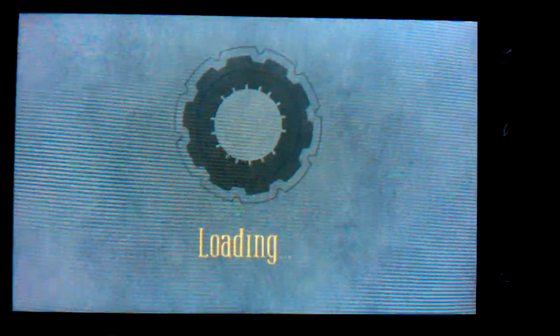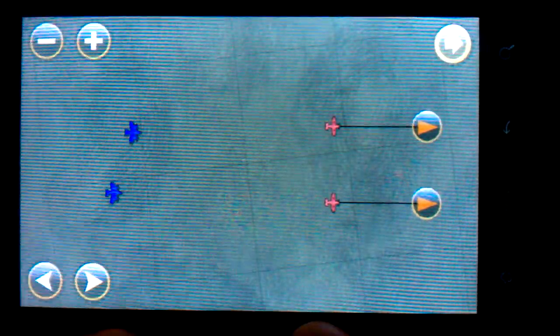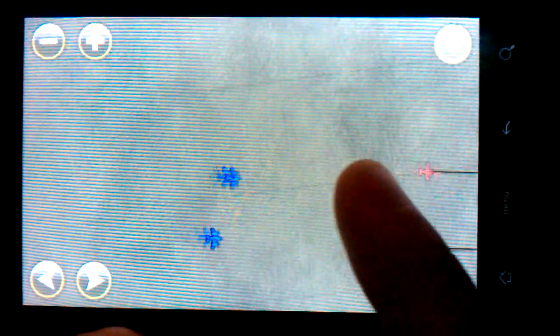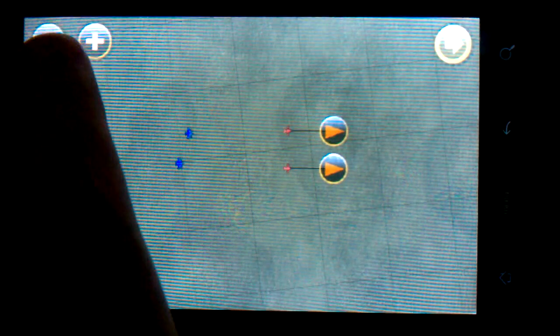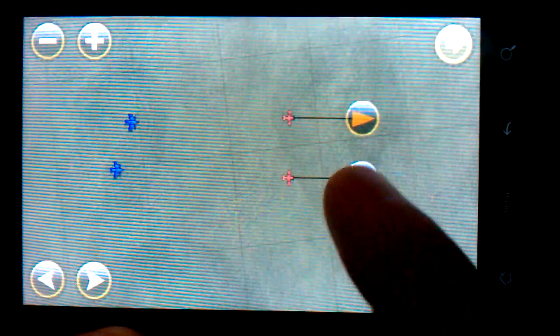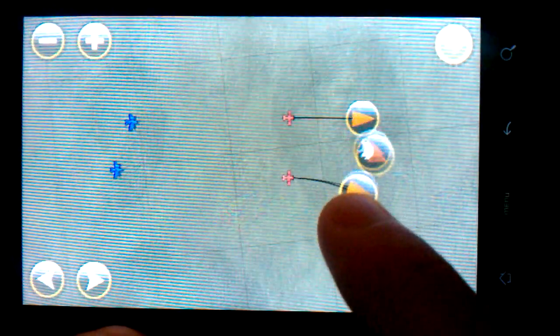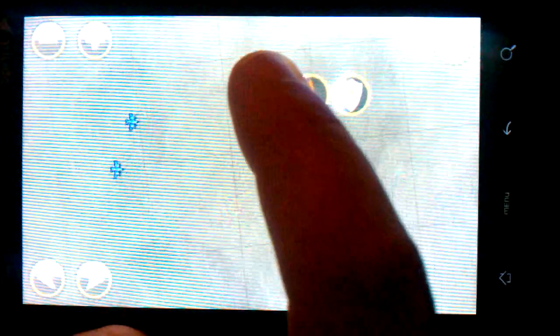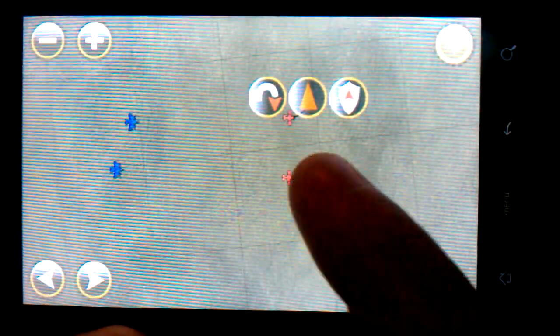It's like a story with each one of these missions that you do, and it's basically a turn-based playing game. You can kind of swipe here to move the map around. Zoom out on the battlefield. You can issue orders to each one of the planes. The red ones here are on my side.